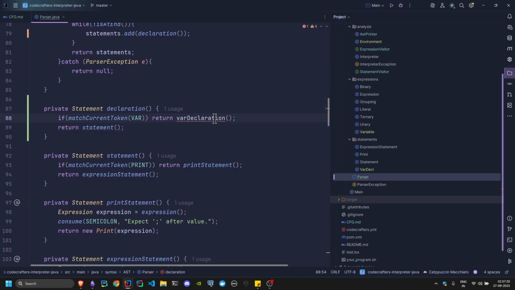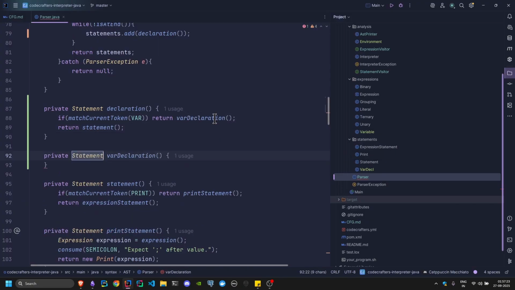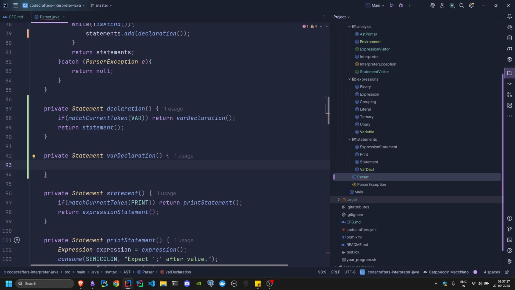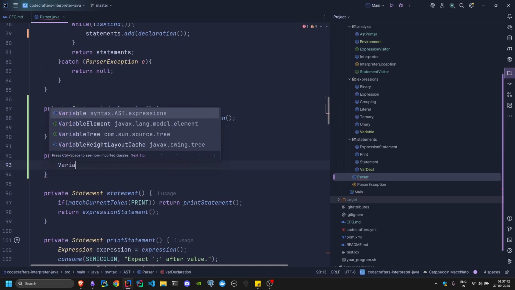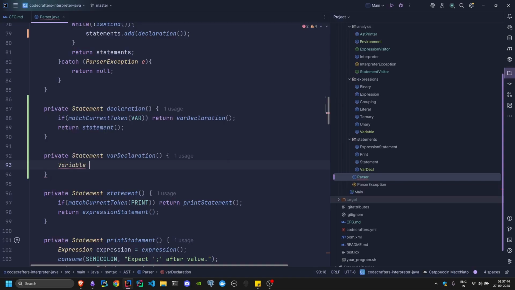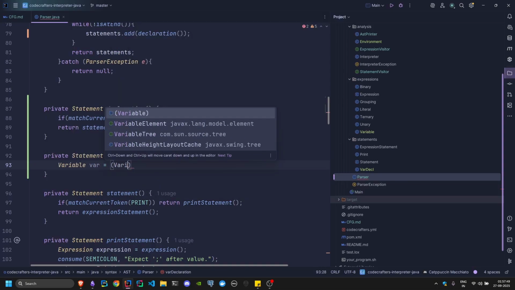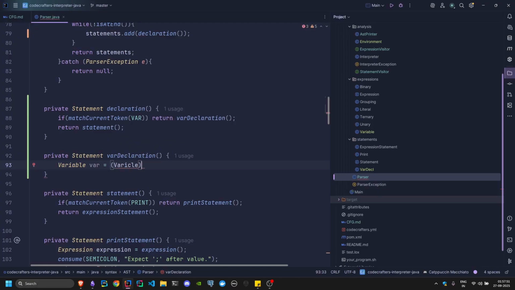Okay, now let's create the var declaration method. In the var declaration method, we know we had a var keyword, and since the match current token advances ahead of the token, we are already at the identifier. So let's grab the identifier. We know an identifier is going to be a primary. We added that to our rule, but we haven't added it to the parser yet. So we'll do it right now.